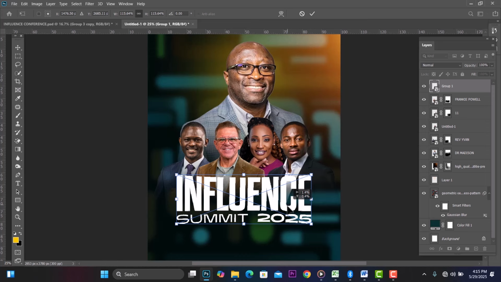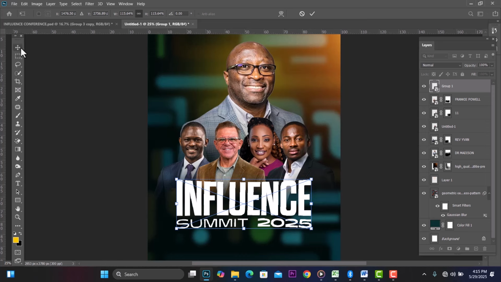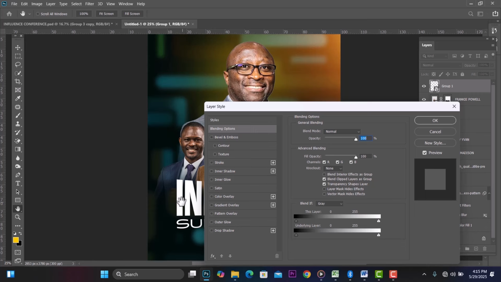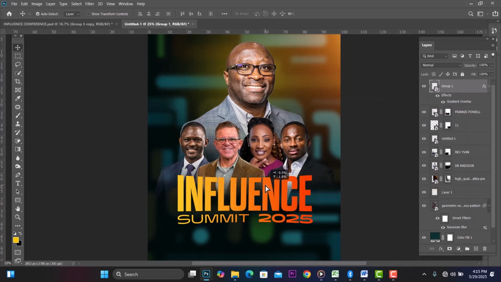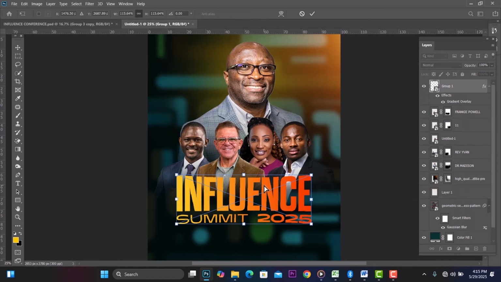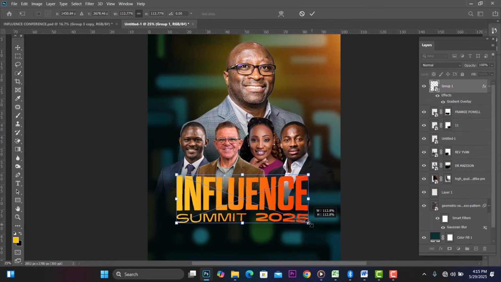And once I've done that, the next thing I'm going to do is add a gradient to this. So I'll just double click on that layer and come here to gradient overlay. I'm going to go to oranges here and I'll select this one, and once I apply that, you see how good it looks. Okay, now scale it down a little and position it here.